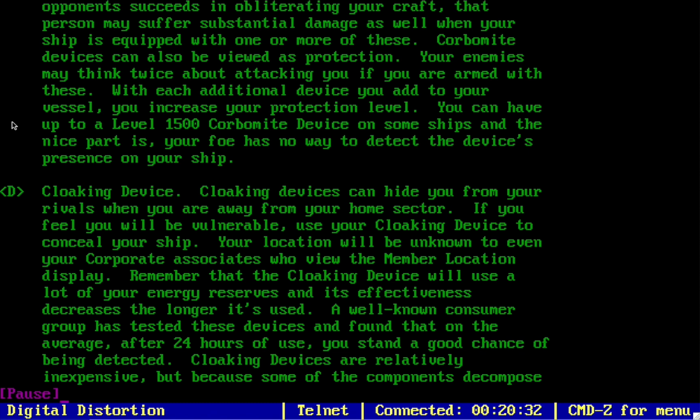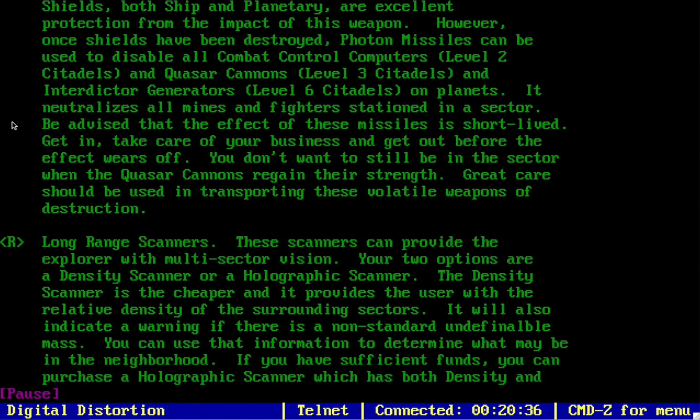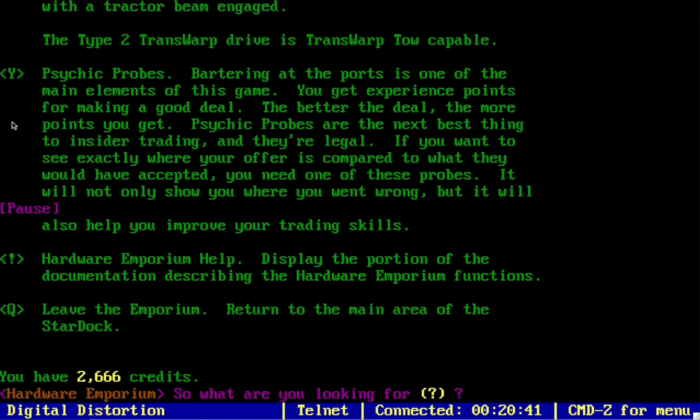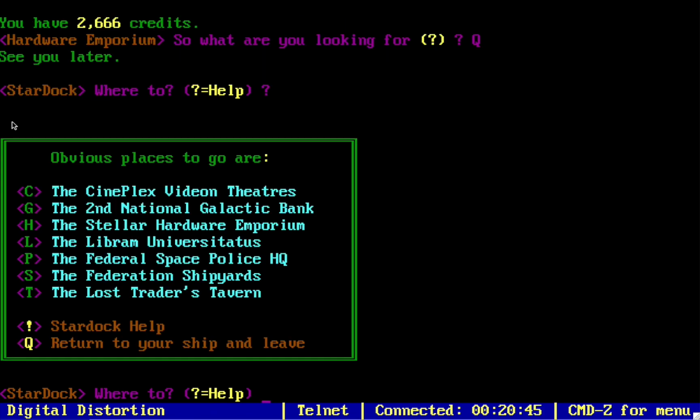So, let's see what it says for Emporium help. Okay, oh, there we go. So it's going to describe everything that they're selling. So it'll tell you about it, which is great. And hit Q to, nope, I just gotta keep hitting spacebar to get out of that. Anyways, Q to leave the Emporium. What else do we have? Now the shipyards, these are really cool.